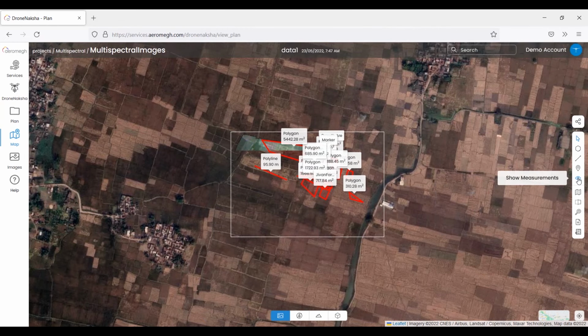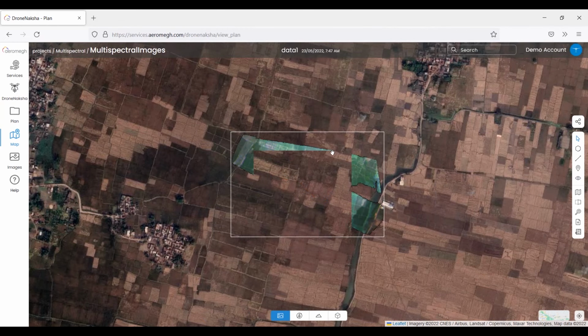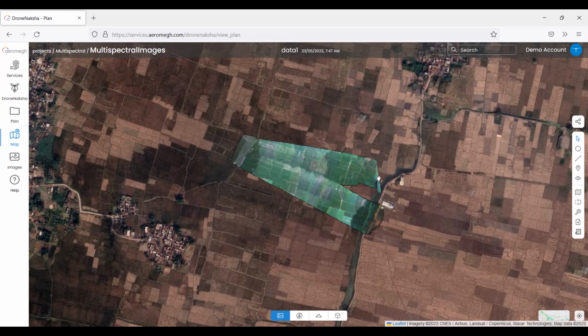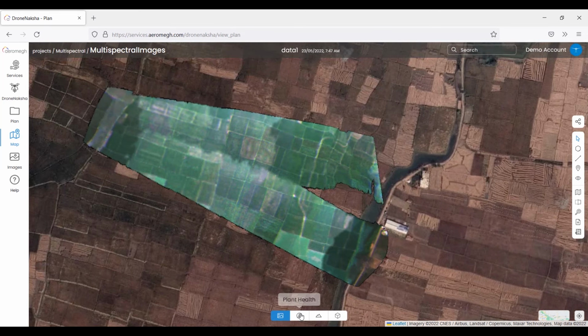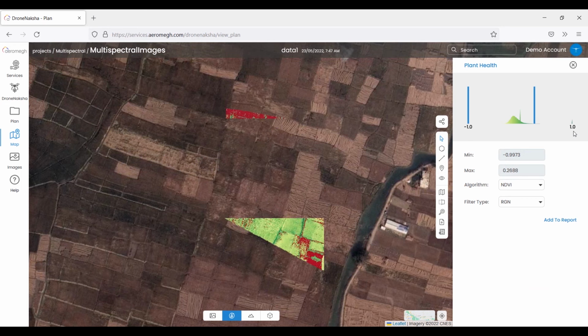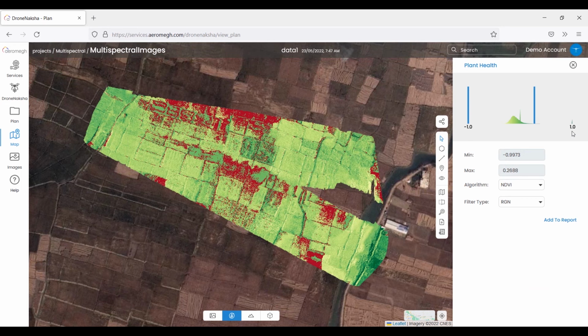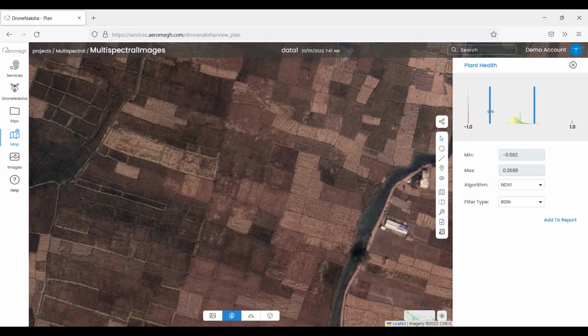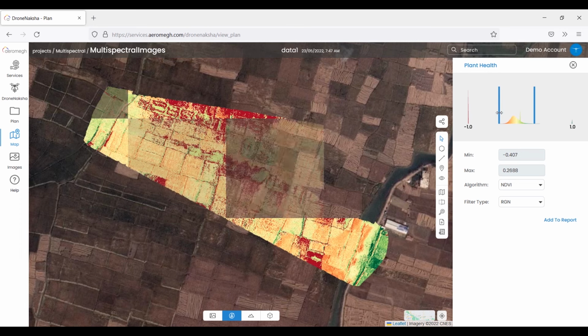By clicking on Show Measurements, the measurements seen would be hidden. Click on Plant Health to obtain the algorithms. You can move and adjust the cursor to observe the plant health in that particular area.